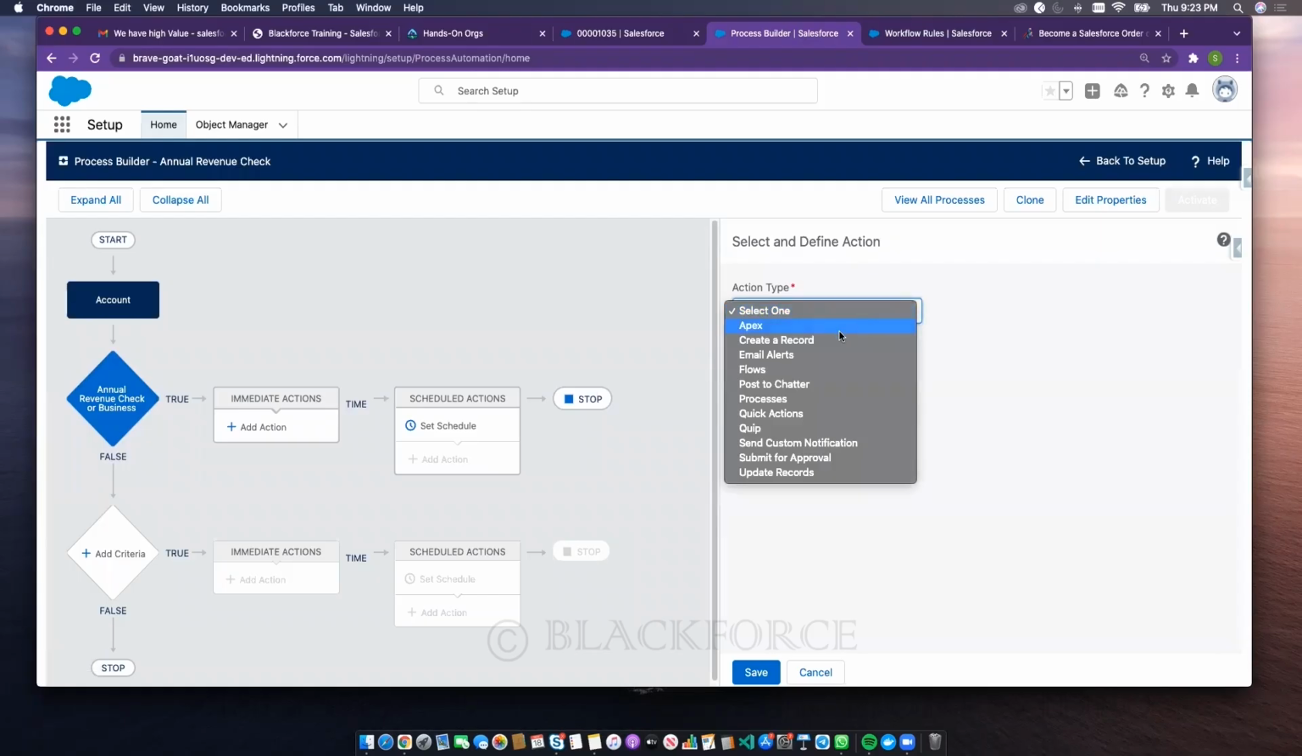The first thing is you can create an Apex class. Don't worry about what an Apex class is, but know that you can call an Apex class. You can create a record. This is a key thing, and this is the reason why most people use Process Builder. In your exam, you will see about 5 questions under this. The primary difference between workflow rules and Process Builder is that with workflow rules, you cannot create a new record. With Process Builder, you can create a new record.